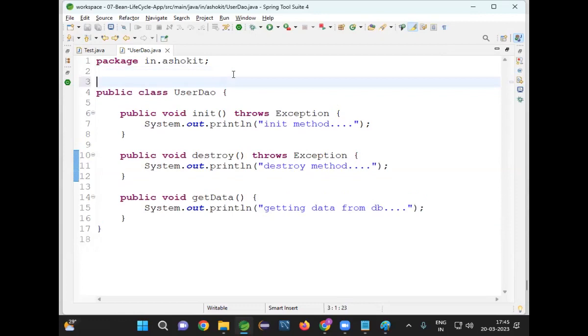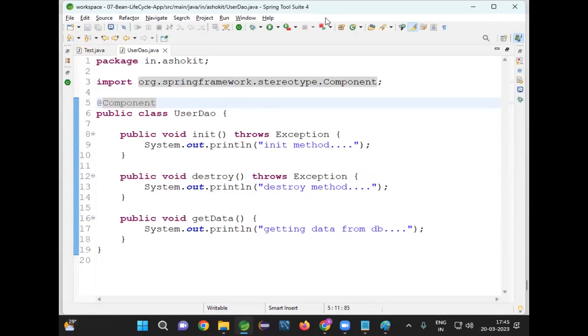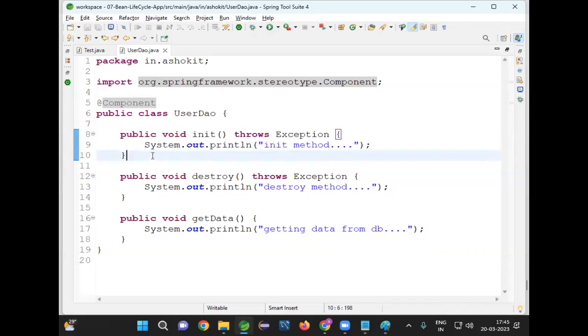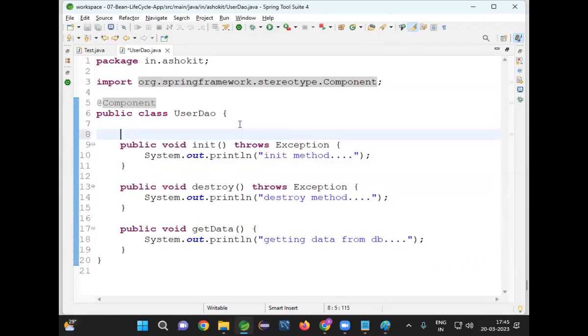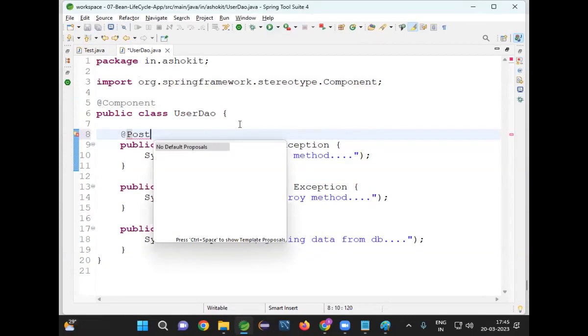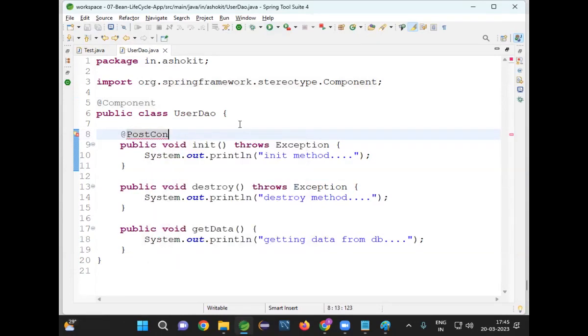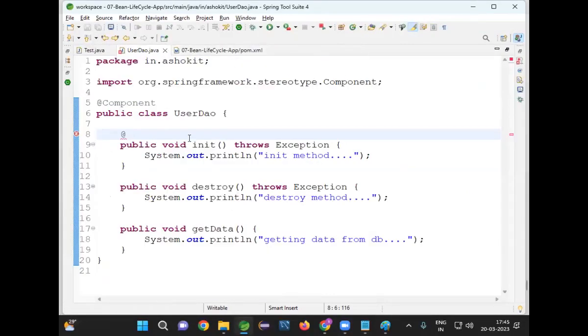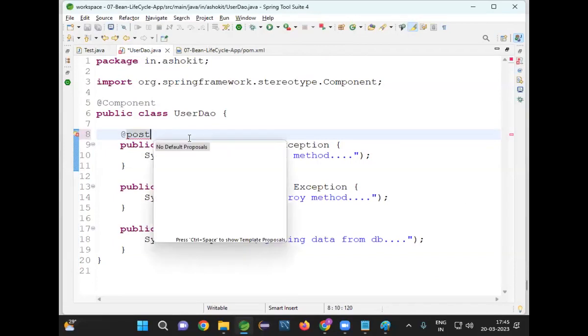I want to represent this class as a Spring Bean. So what is the annotation I'm using? The @Component annotation I'm using to represent this class as a Spring Bean. I want to execute this method when the bean object is created. So what is the annotation I need to use? @PostConstruct. Why is this annotation not coming? Did I add the dependency? Yes. @PostConstruct.